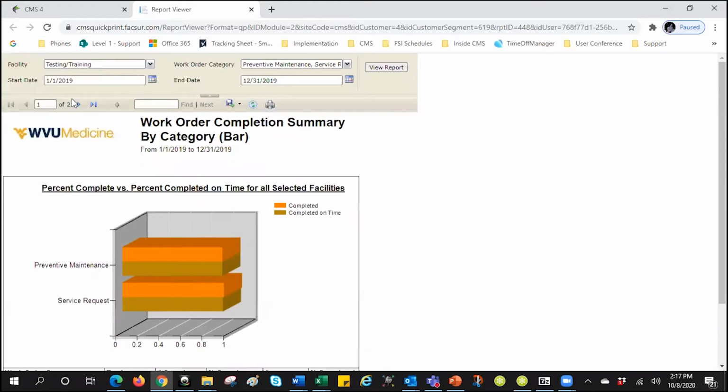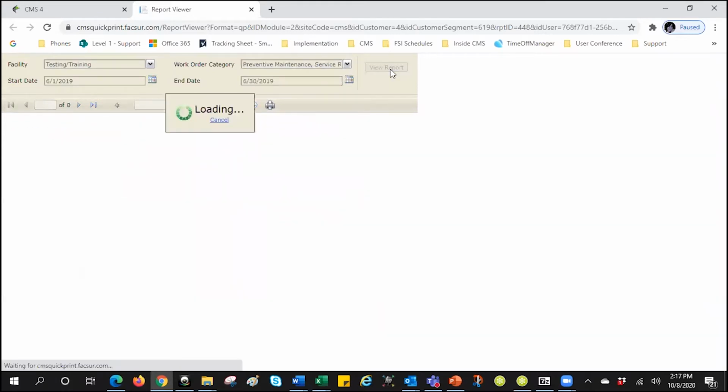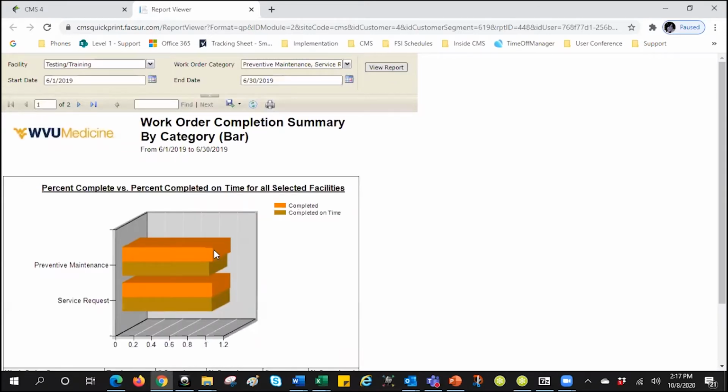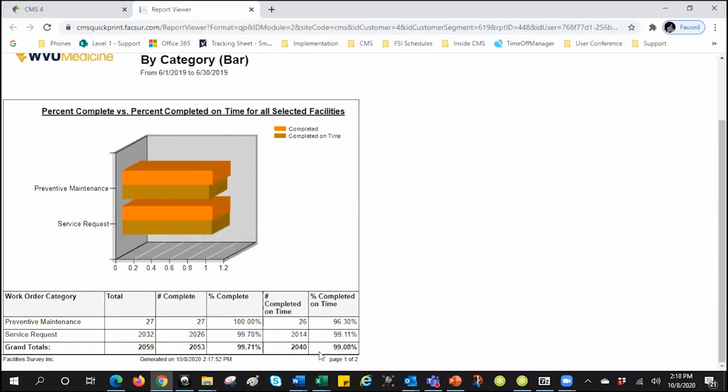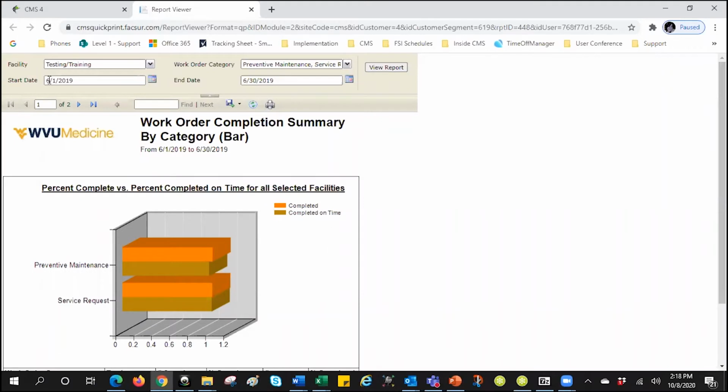So if I break it down and I do June, I change this to June, and I run the report. It looks a little different, where you can see that we have more that were completed, but only a certain number of them were completed on time. And then I did one more month just to show you the difference in them. I did March.